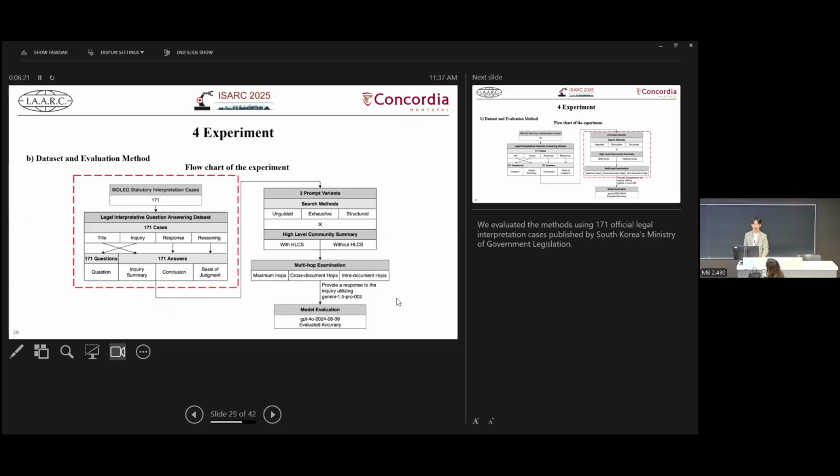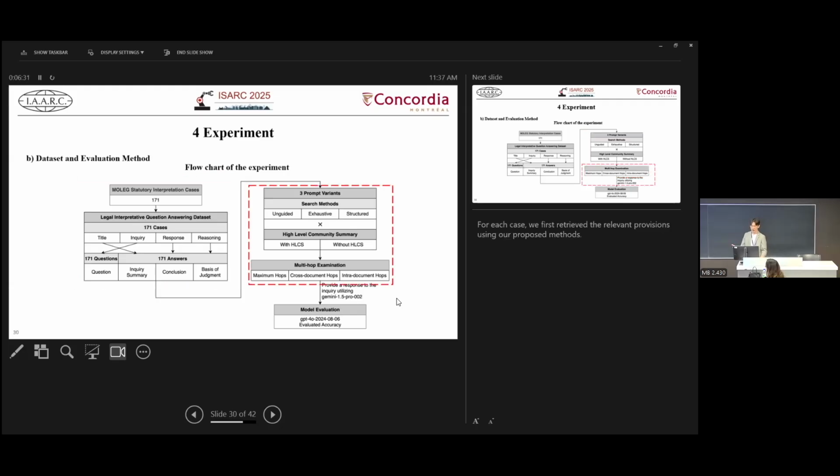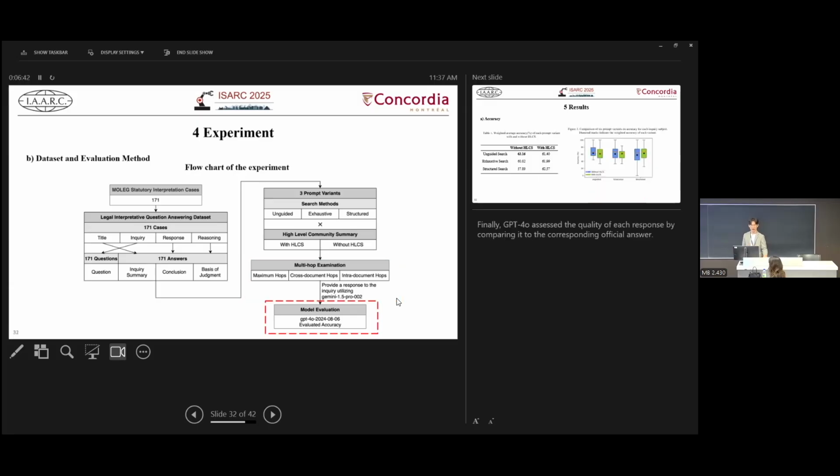We evaluated the method using 171 official legal interpretation cases published by South Korea's Ministry of Government Legislation. For each case, we first retrieved the relevant provisions using our proposed methods and fed the resulting provisions into Gemini 1.5 Pro to generate a response. Finally, GPT-4o assessed the quality of the response by comparing it to the corresponding official answer.